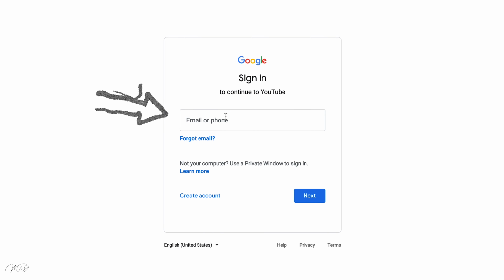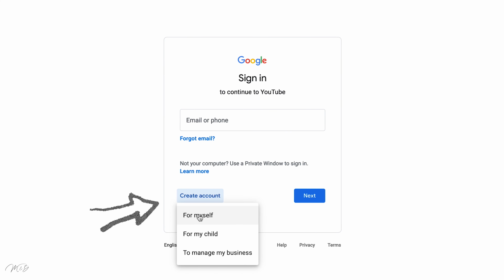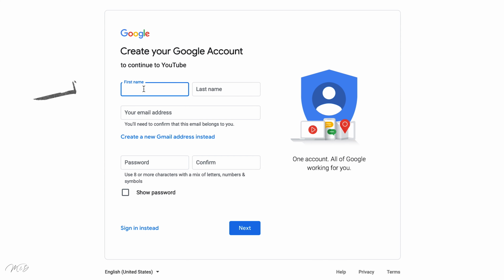If you have a Gmail account, an email at Gmail already, that's all you need. Type in your Gmail account and you can add your password and log in and you're good to go. If you don't, create an account for myself, type in your name. If you have a Yahoo address or a business address that you want to use, any email address can be used. Type in a new password and you will create a YouTube account.